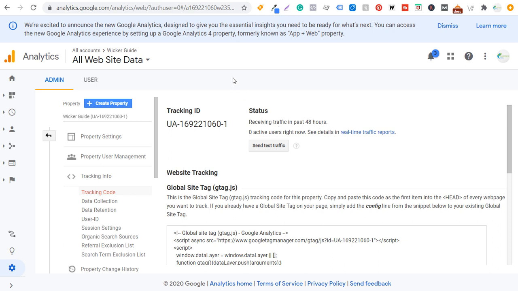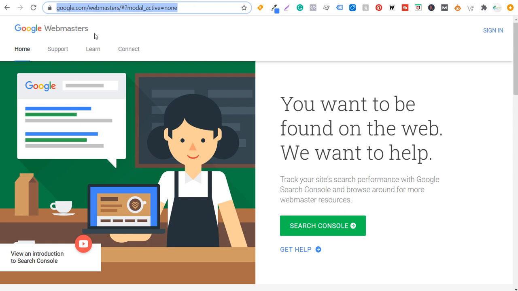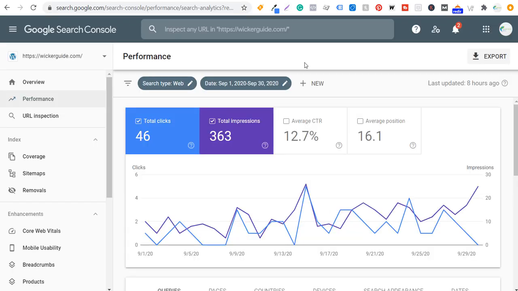Now the next thing we're going to do is open up Google Search Console. You're going to go to google.com/webmasters. This used to be known as Webmaster Tools, and it's still called Google Webmasters, but Google Search Console is what you want. So we're going to open up our Google Search Console account. We're already set up here.